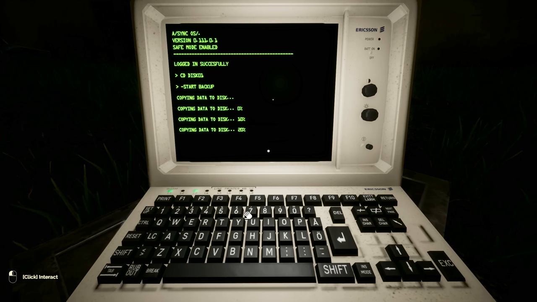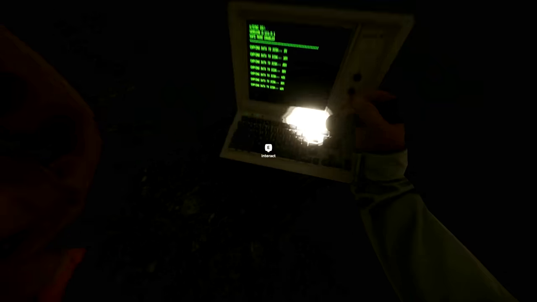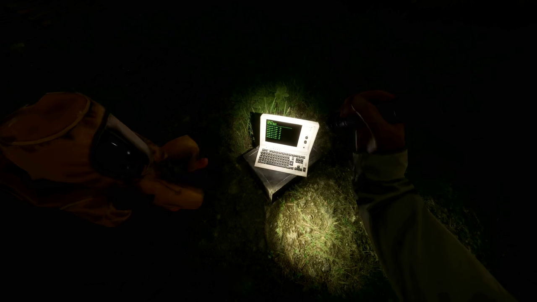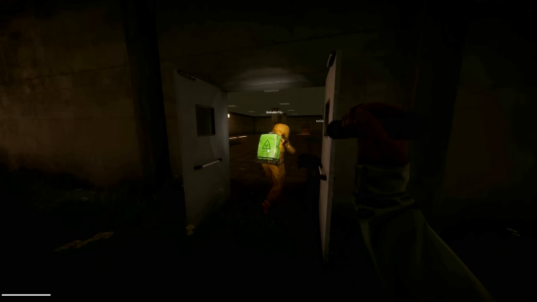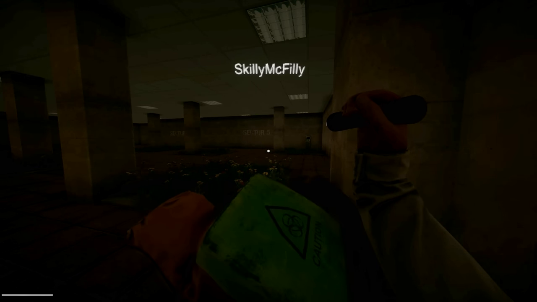Now what? We wait till it's done. It's gonna give you a disc that we take back to that place. There's the disc. Yay! Look at us. We are the computer wizards.